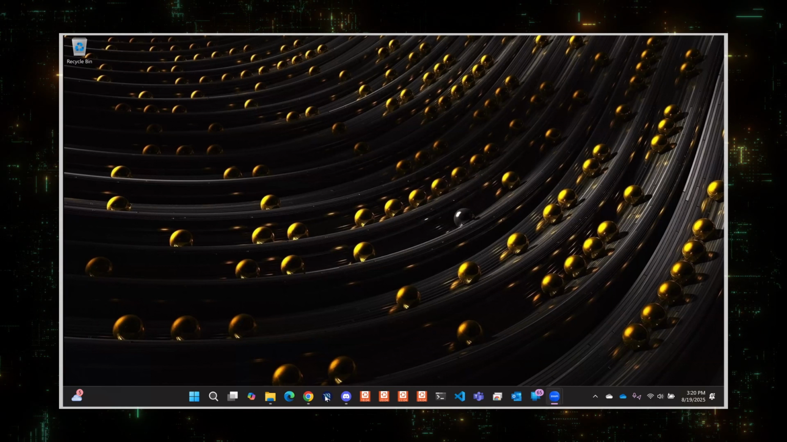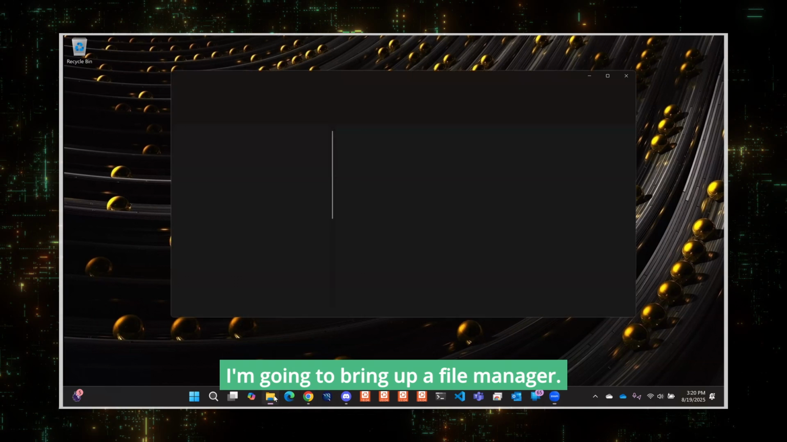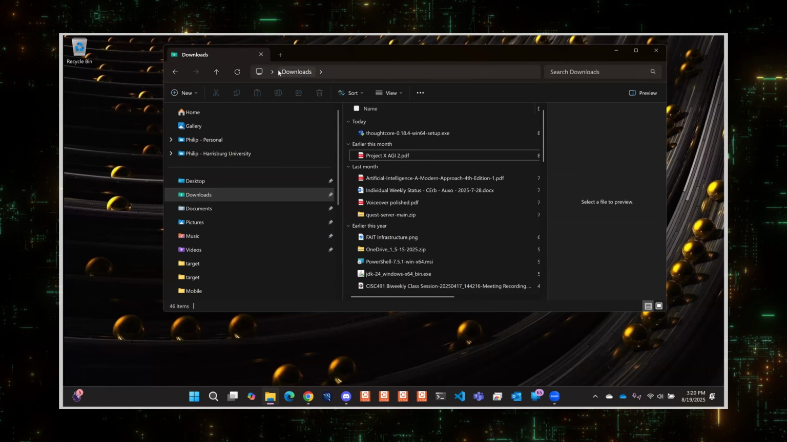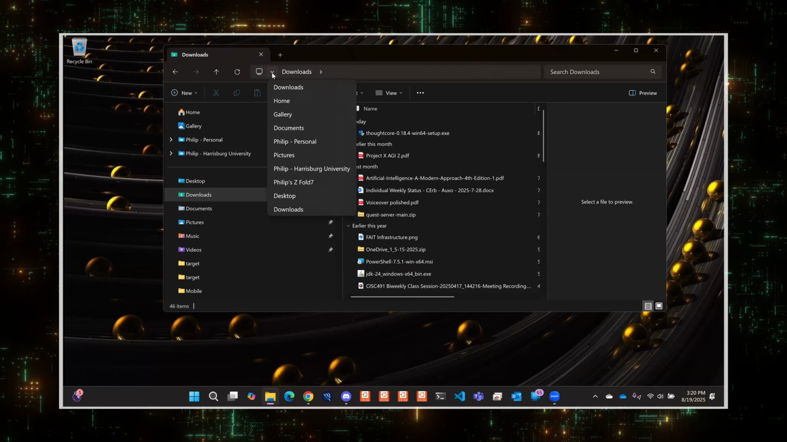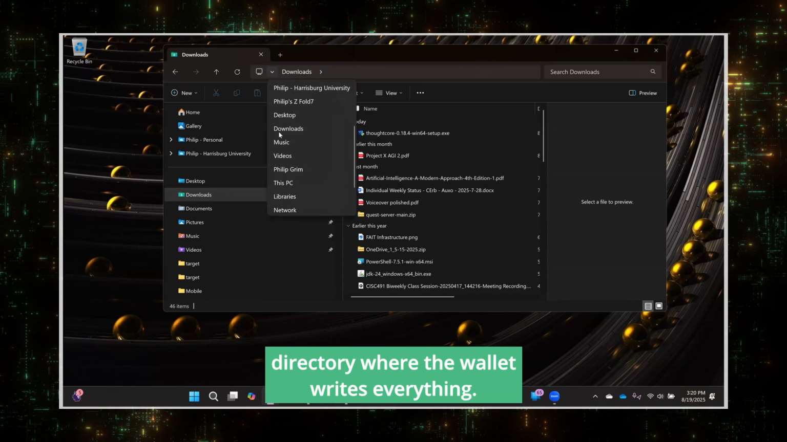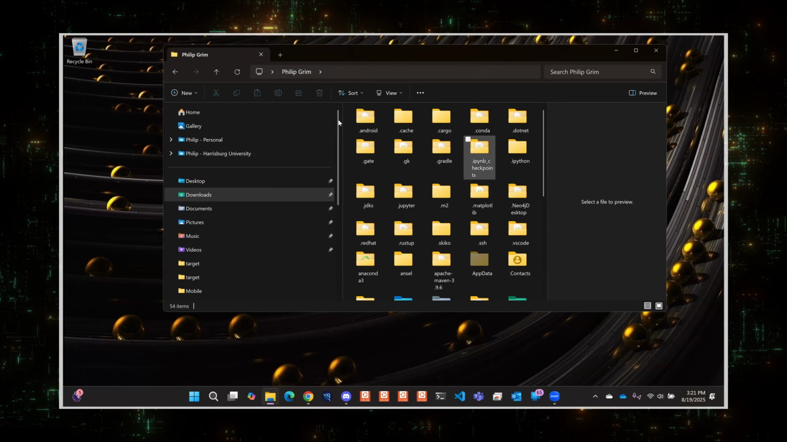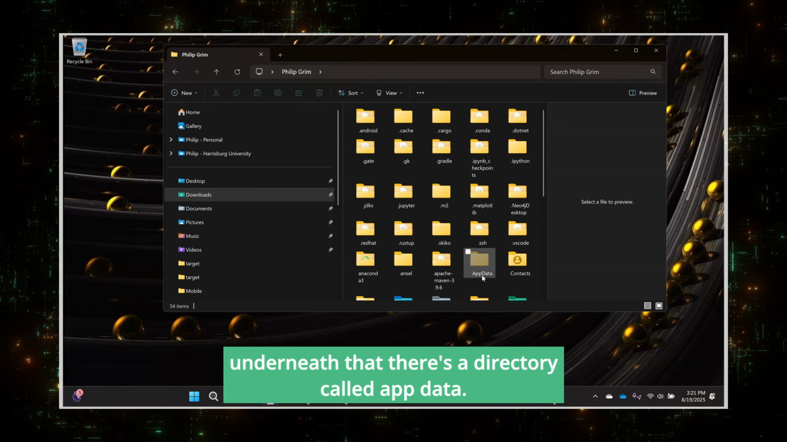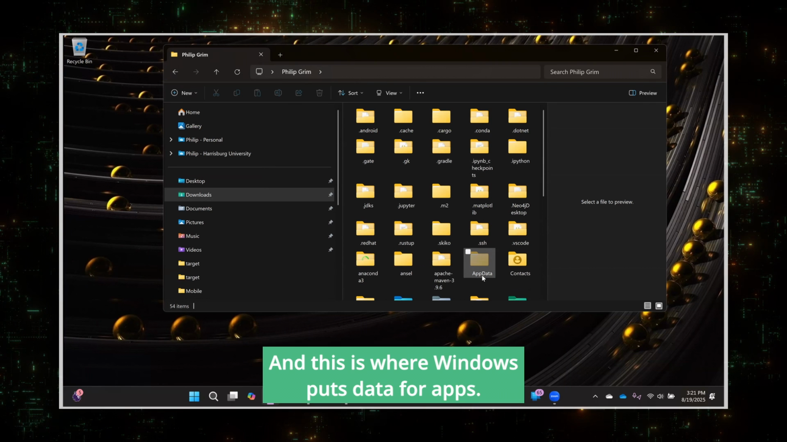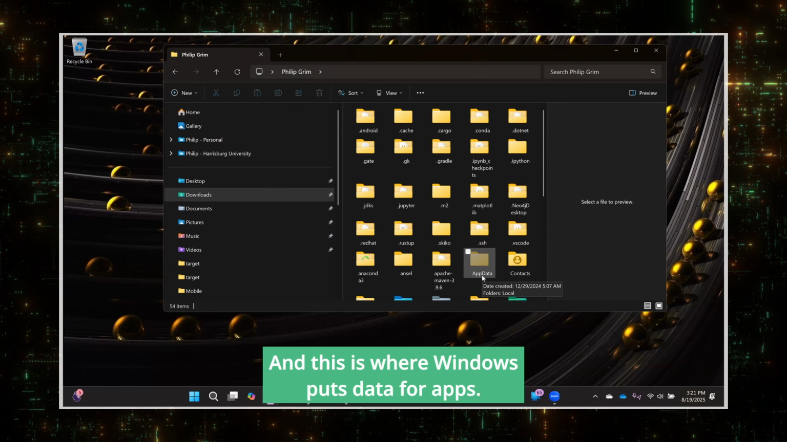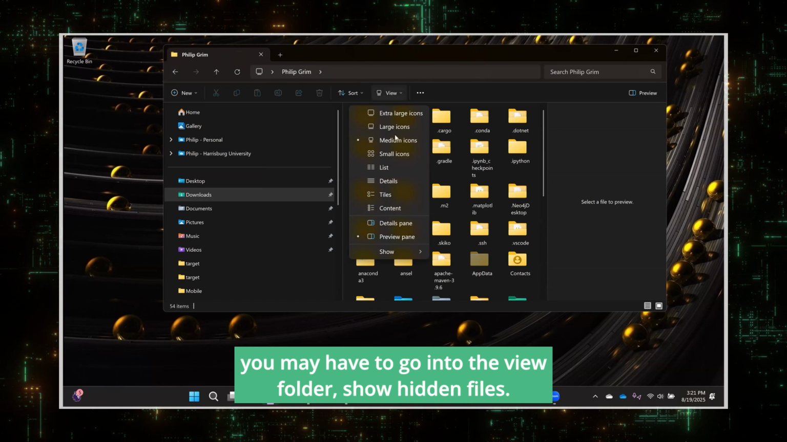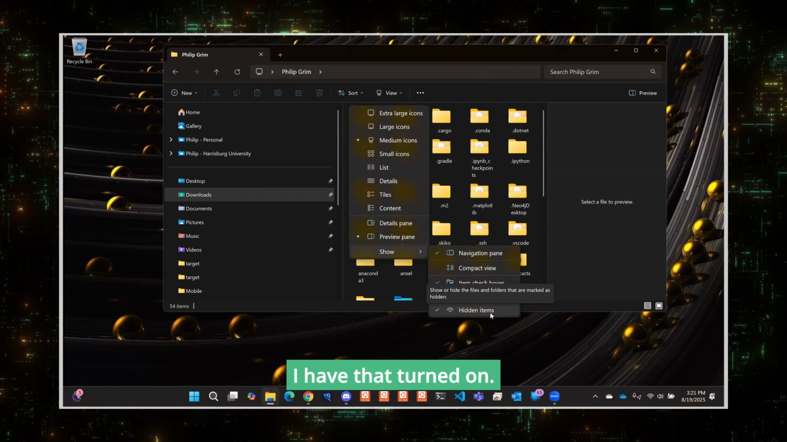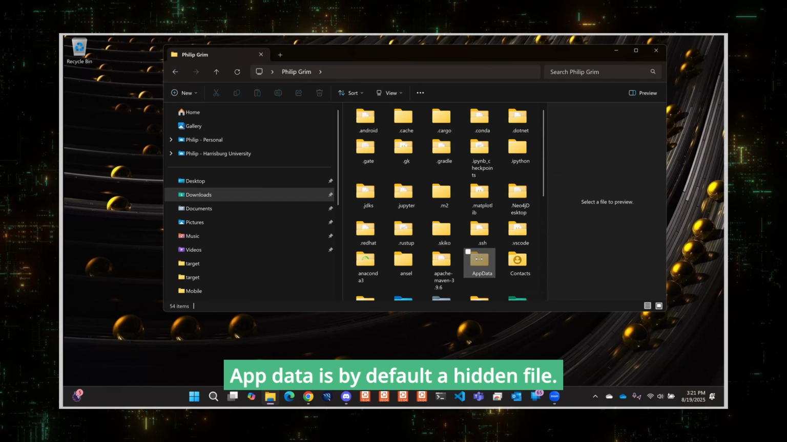And then I am going to bring up my file manager. We'll see here I am in the downloads directory. And I'm going to go to the data directory where the wallet writes everything. So you go to your home directory and underneath that, there's a directory called app data. And this is where Windows puts data for apps. You may have to go into the view folder, show hidden files. I have that turned on. App data is by default a hidden file.